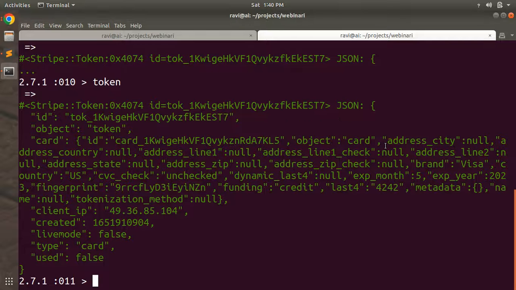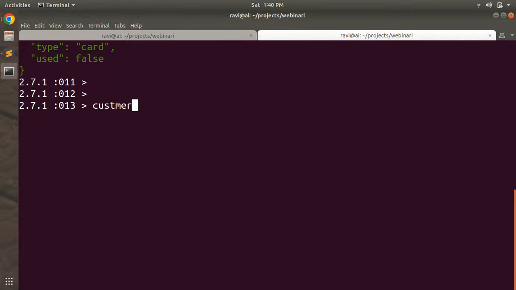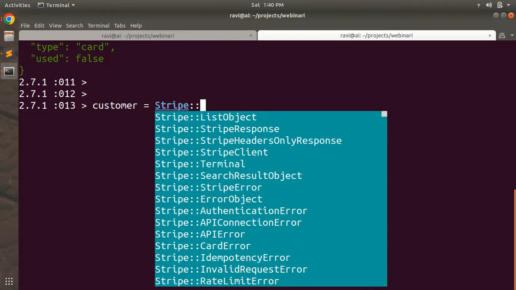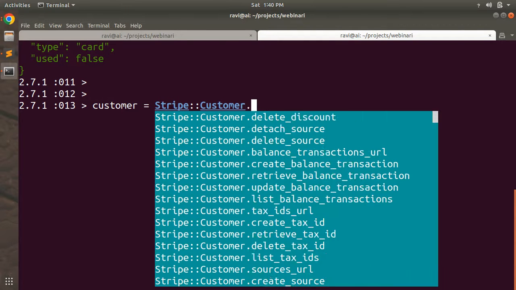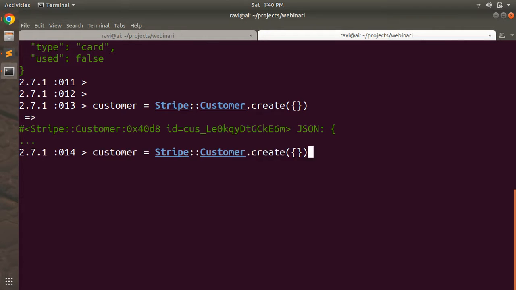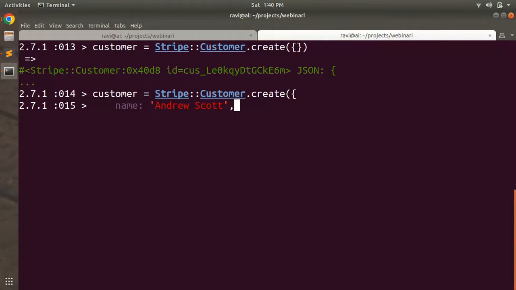So go to the console, and here you can see customer equal to... sorry, and we know how we can create a customer on Stripe. So Stripe::Customer.create, and here you can provide details. Sorry, it has created an empty customer. We need to provide some details here. So you can provide a name here, let's say Andrew Scott. You can provide any name, whatever you want.